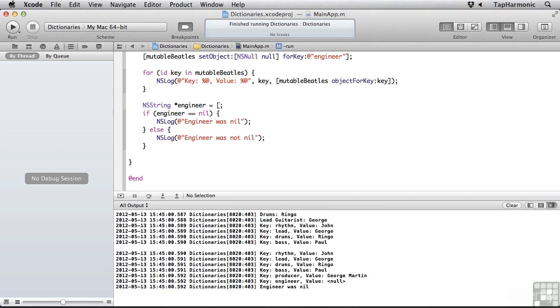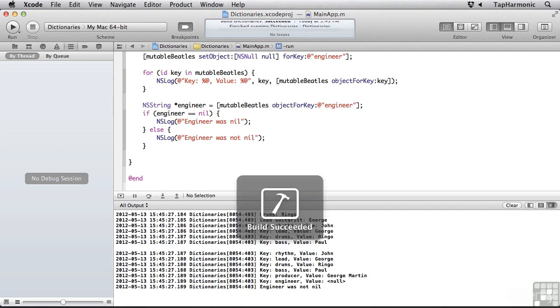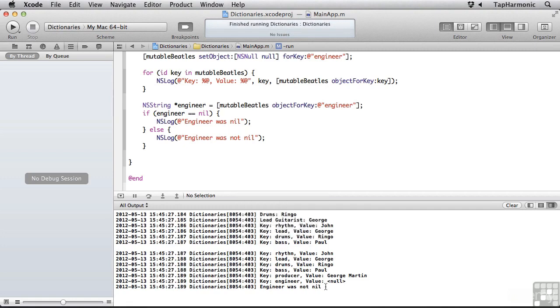But what about when we're retrieving this NSNull value out? So I'm going to say mutableBeatles objectForKey, and I'll pass in the key engineer. Now I effectively want to treat that as if it's nil, but if I run this, I'll see that engineer was not nil. So that's not quite the result I want.